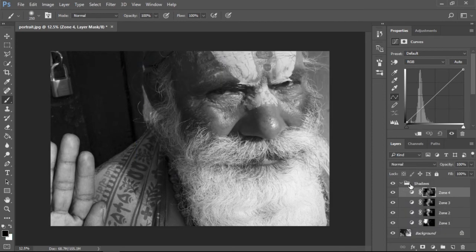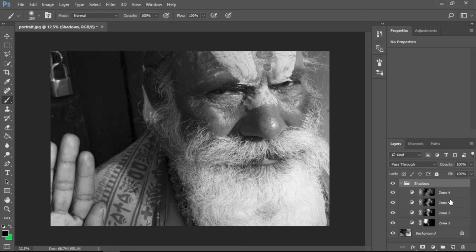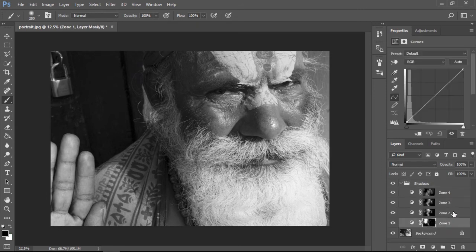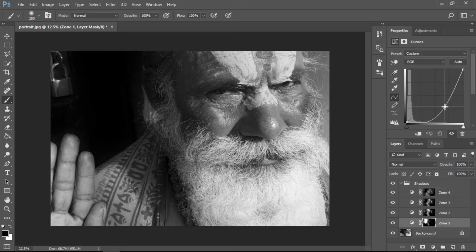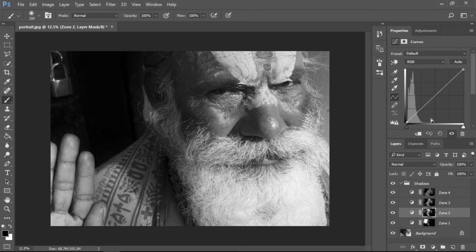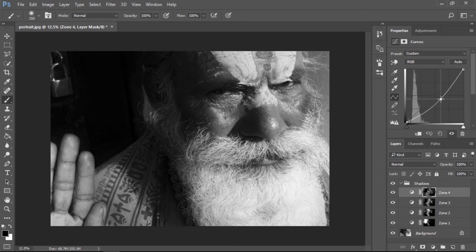Now, as you can see, I have a Shadows folder with 4 splits, and these splits only go around the shadows portion of my image. Now I can fine tune this. Well, this is a little bit extreme. And work towards the vision that I have for this picture that I'm working with. There we go. I like that.